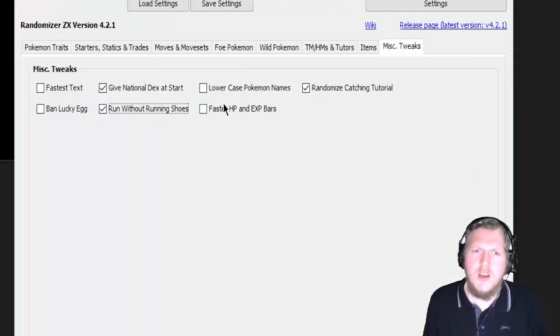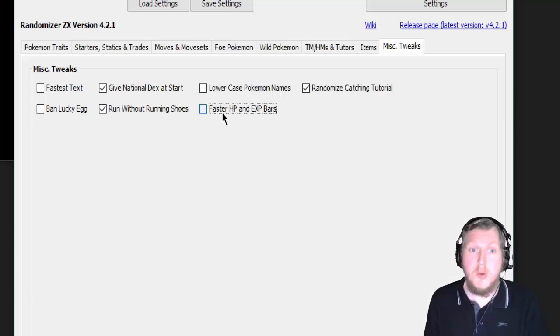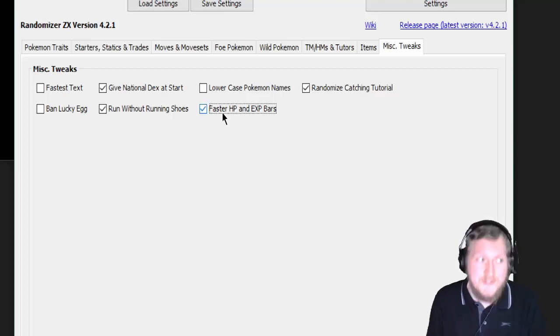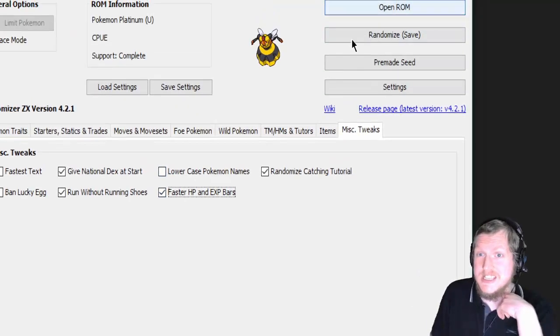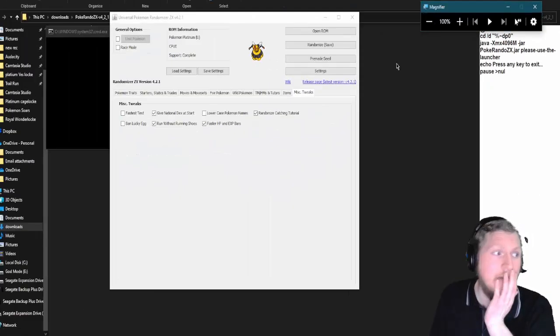And then we can also do faster HP and EXP bars. Doubles the speed of HP and EXP bars that appear in battle. In practice, this will make them scroll at the same speed as they do in Gen 3 games. This is probably a really good option, because the fact is, in Diamond, Pearl, Platinum, things like Chansey and stuff like that, they take forever to kill. You could sit there for minutes and it do nothing. So yeah, I'm gonna do that.